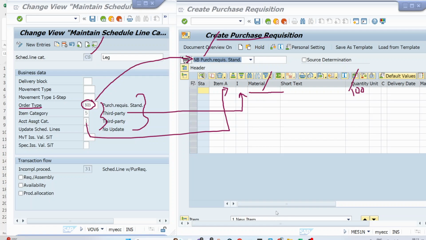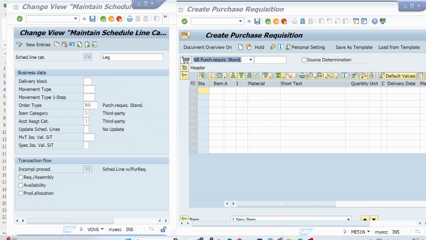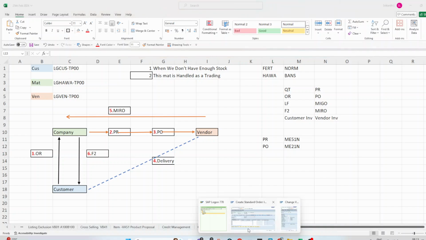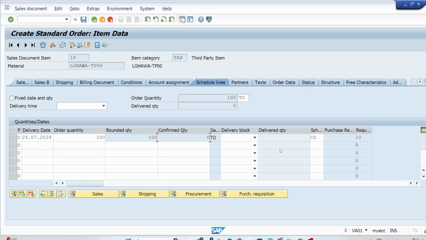Now let us see that. Any doubts? Maybe when I show you it will be very clear. As of now, next to the schedule line there is a field called purchase requisition. As of now it is not filled. Now I am saving it. Make sure that everything else is maintained and the document is complete. Now I am saving this order.